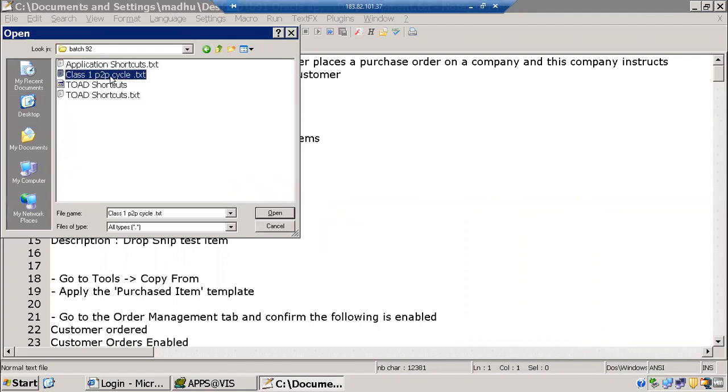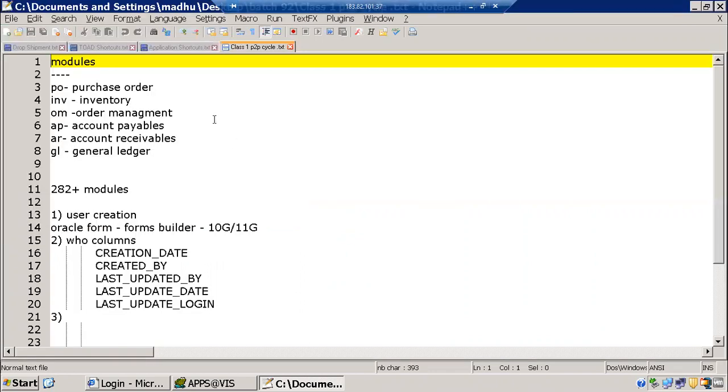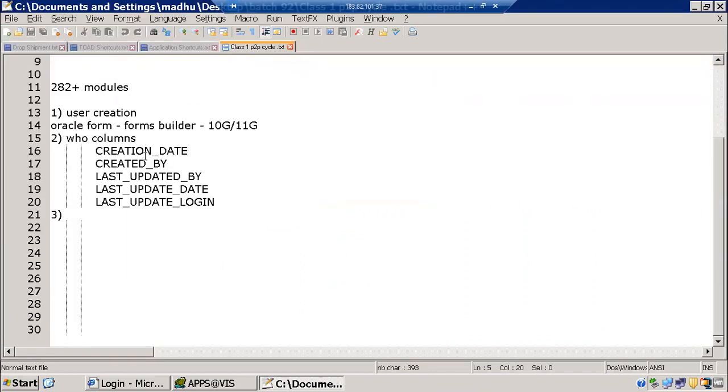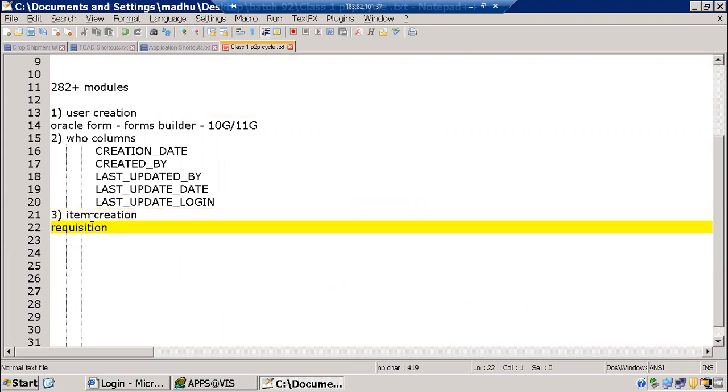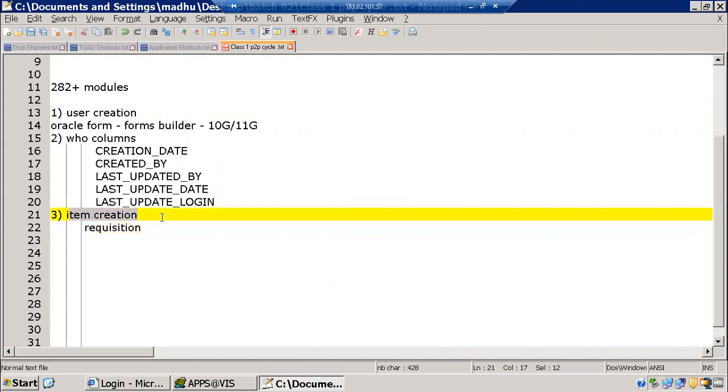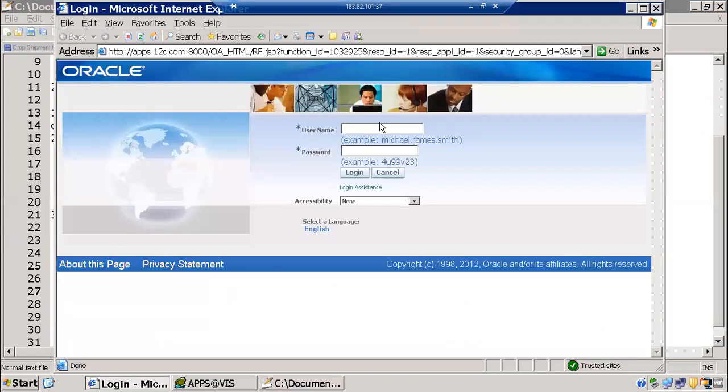This is the last class we covered, correct? So we'll open all the files. Class 1. In this, we completed only user creation, 2 columns, and the other one is requisition also, correct? And one more item creation also, we missed it. Quickly we'll do, okay. Item creation, we can go to application here.